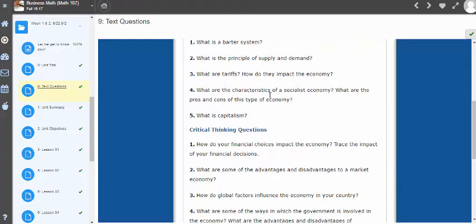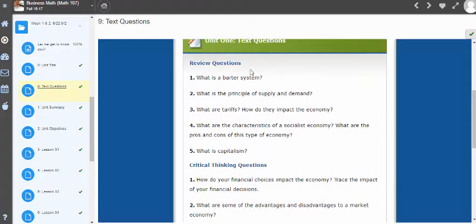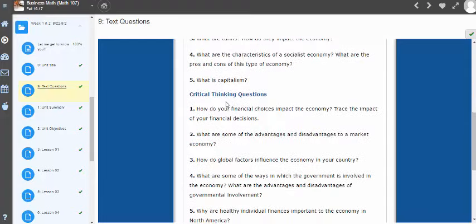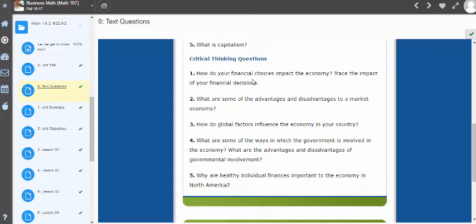So keep that in mind, that you're going to see these review questions throughout the lessons. The critical thinking questions, you want to make sure that you review those as well, because again, you'll find some help in the lessons to help you with these critical thinking questions.